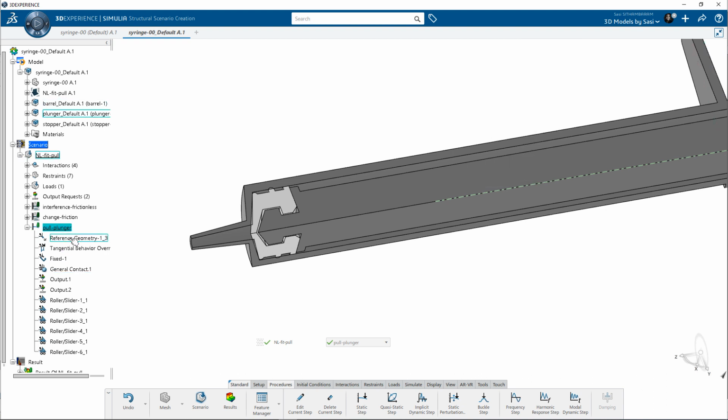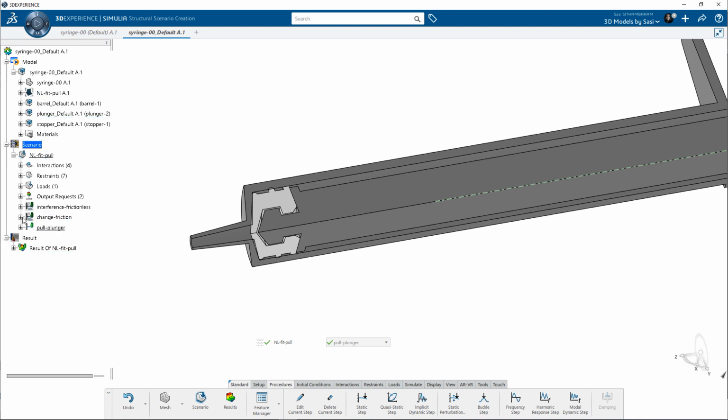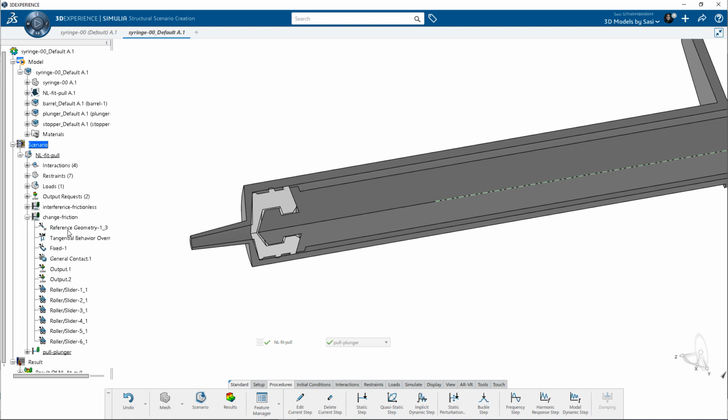So everything is the same. The only difference here is that in the third step, I have this reference geometry that applied load is turned on, versus in that here it is considered 0.